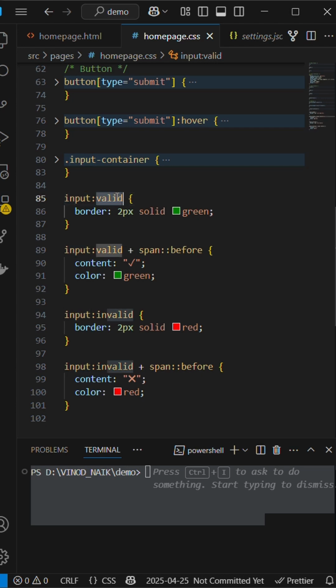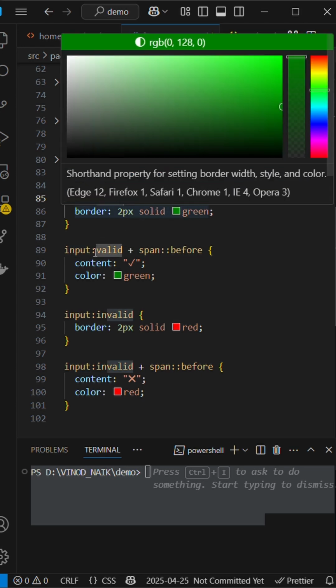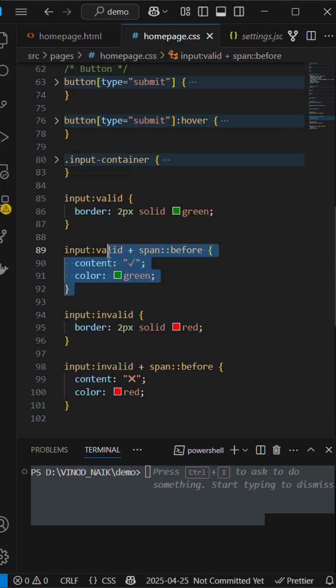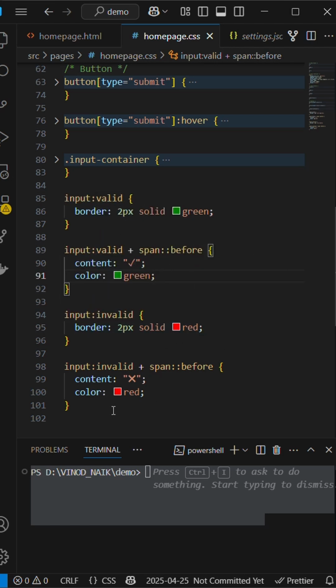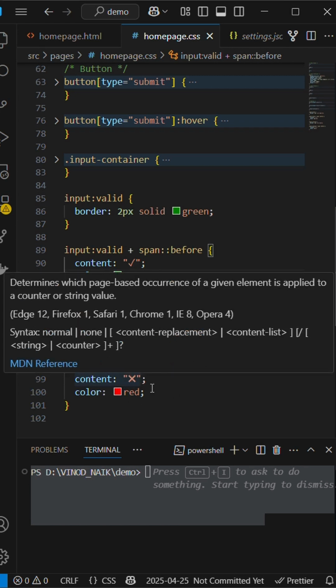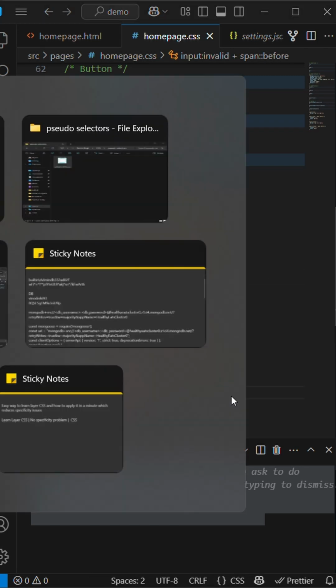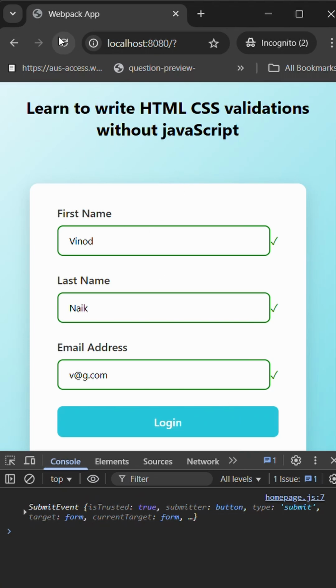Here for input, if it is valid, I'm adding a 2 pixel green border, and again I'm adding a span. Within the span I'm adding a content of check mark. For invalid, you can see I'm adding red color with a border as well as the content x mark. So this is how it works.